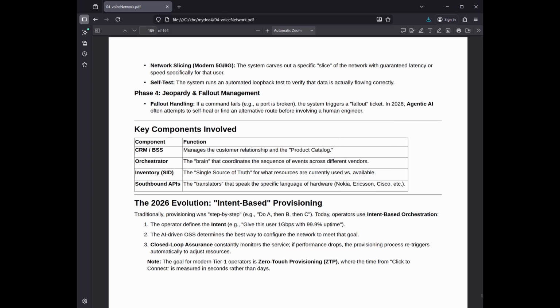3. Closed-loop assurance constantly monitors the service. If performance drops, the provisioning process re-triggers automatically to adjust resources. Note, the goal for modern Tier 1 operators is zero-touch provisioning, ZTP, where the time from click to connect is measured in seconds rather than days.